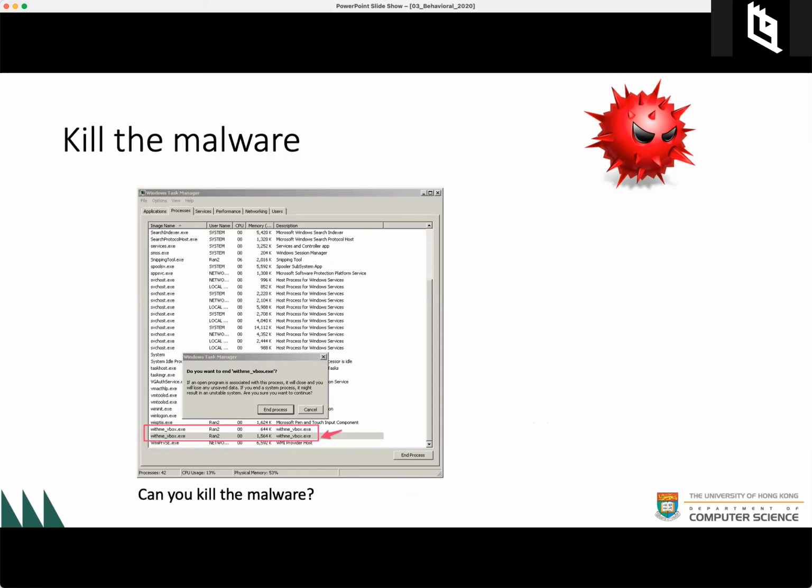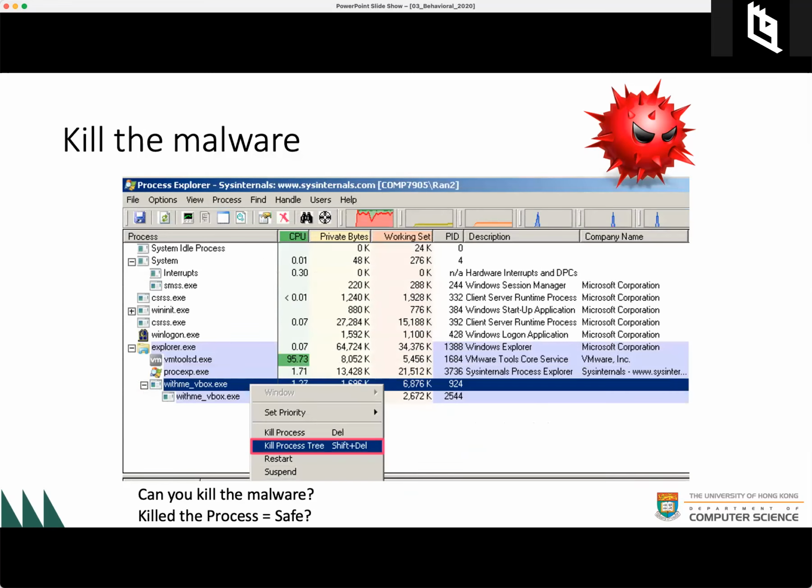Then you can kill the malware, and by selecting Kill Process Tree on the parent process instead of the child process, you can safely remove both malware processes. This malware does not have a feature to hide itself from Process Explorer. So we can use this way to kill the parent process of withme VBox.